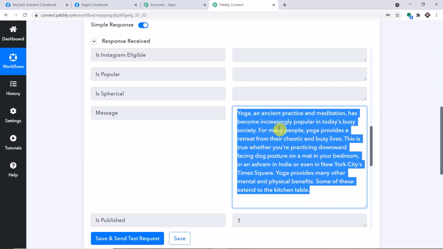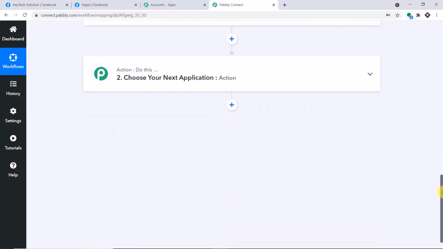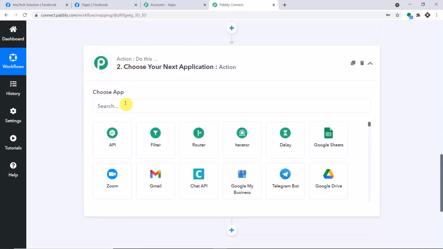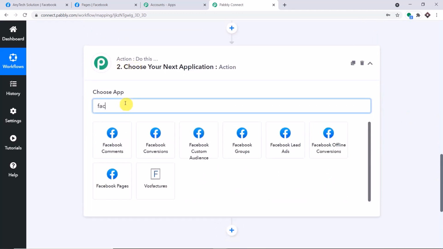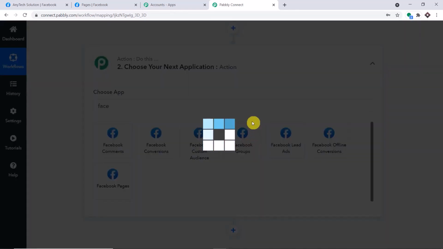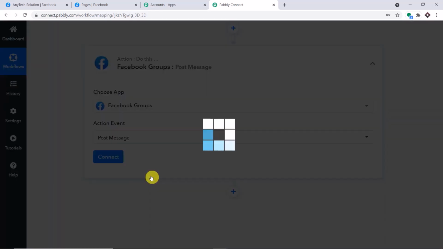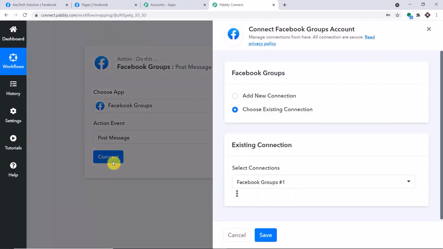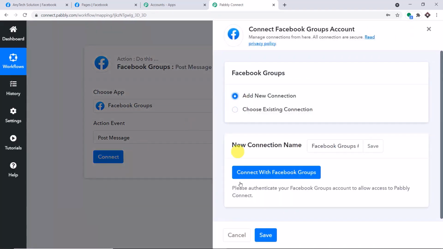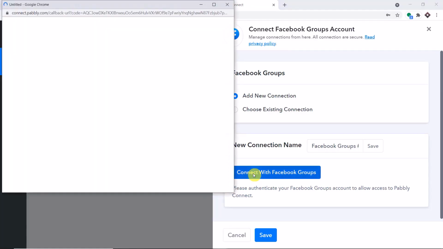The idea is that we are going to use this information to create a post in the Facebook group. And this is how you do it. In the action window, you select Facebook Groups. As you can see, we have a ton of choices regarding Facebook, but we are interested in Facebook Groups, so we have selected it. Now in the action event, we just want to post a message and simply click on connect. We are going with a new connection and simply click on connect with Facebook Groups.